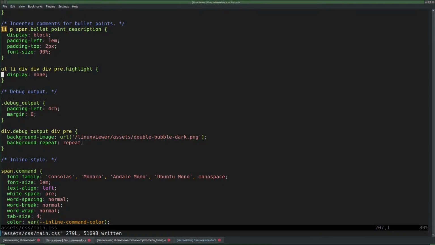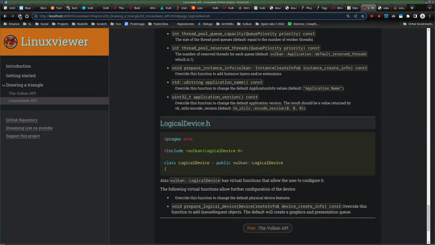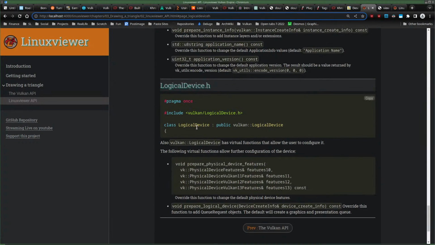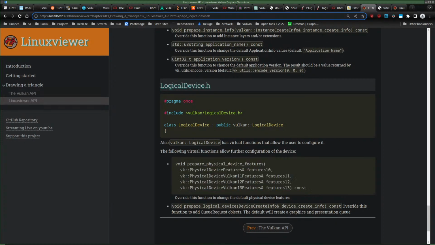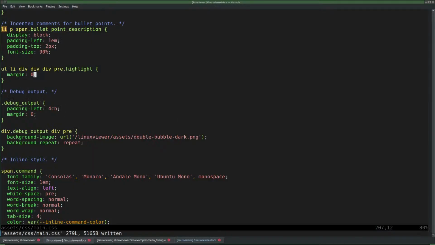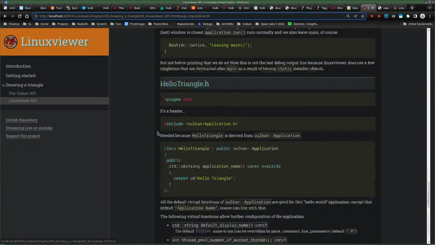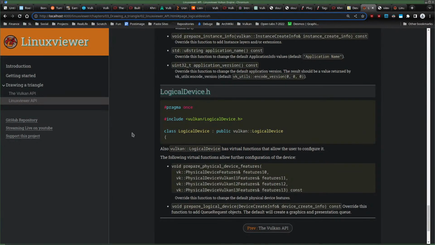Okay, so we must make this something like let's try margin 0. I don't know. Maybe it's a margin. Was not a margin. What was it? It's green, and green is padding. Okay. Padding 0. Reload. Yes, I got it.